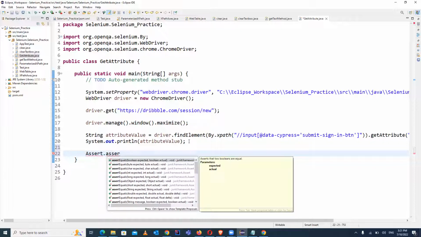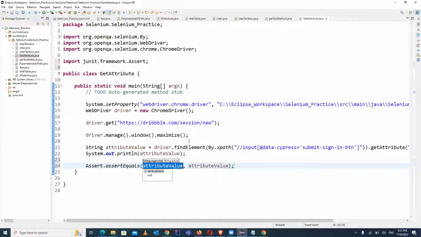Assert equal, we will use assert equal because we want to check whether both values, the expected result and the actual result, are equal or not. If those are not equal, it will give the error or exception to us and we will create a bug for that. So assert equal we have to use, as it is a string value, right? So we will be using the string one.